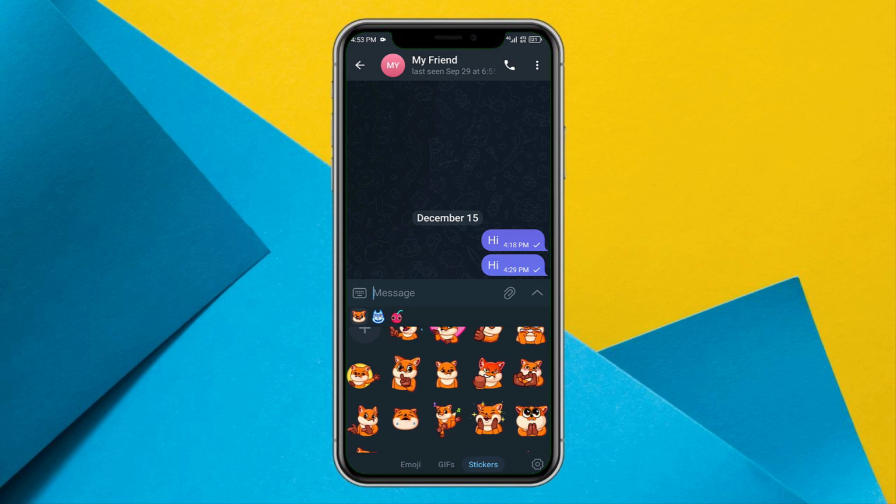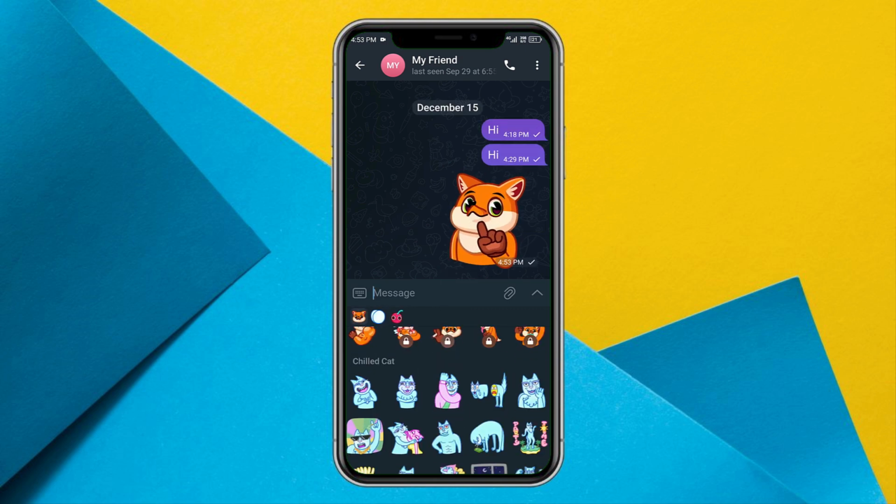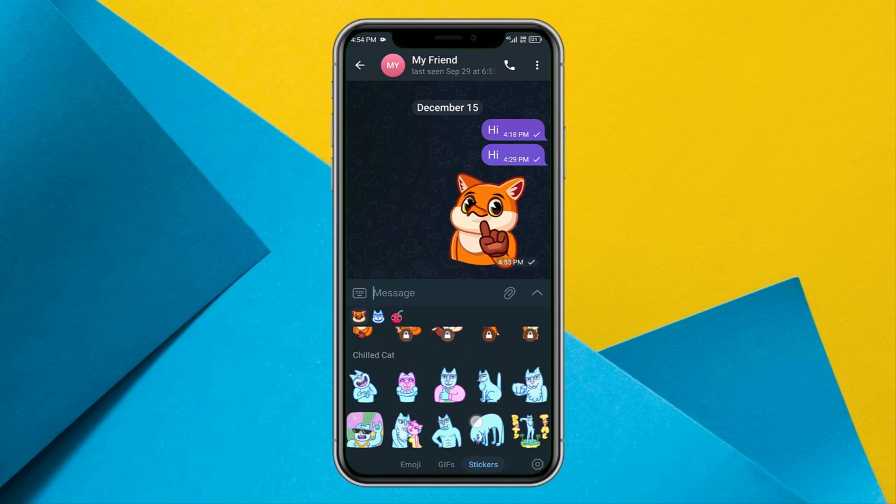But if I just want to send that, you can just single click here and it will immediately send you the sticker. So that's it guys. This is how you can enable some of the stickers.